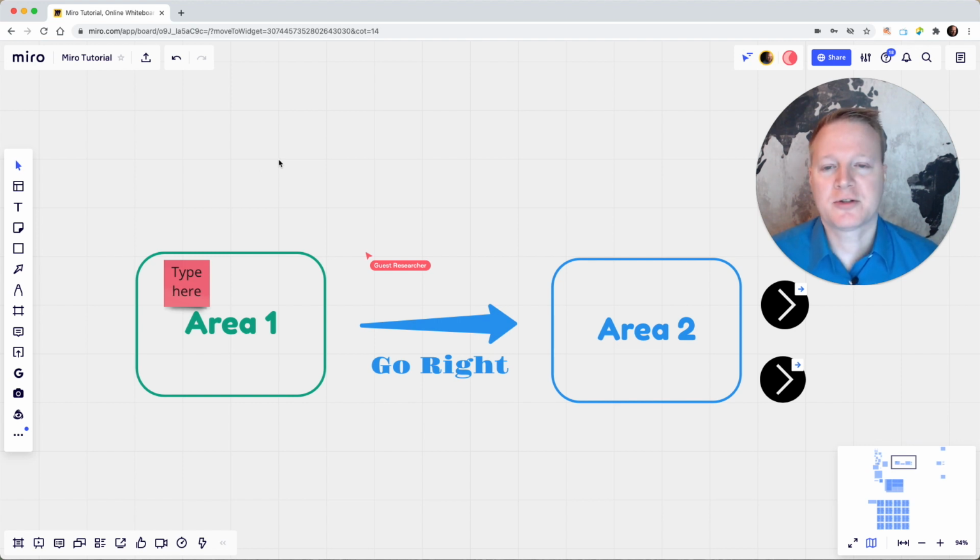We hope this walkthrough has been helpful for you. We, once again, encourage you to explore Miro on your own. Find the functions and features that work best for you and your team.